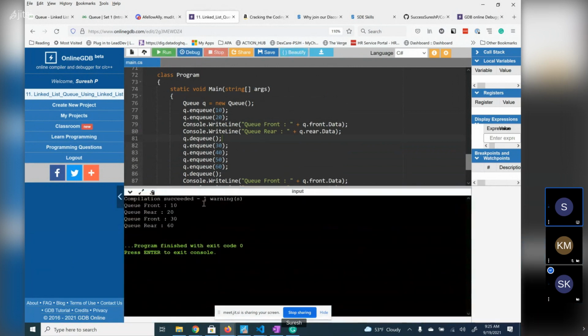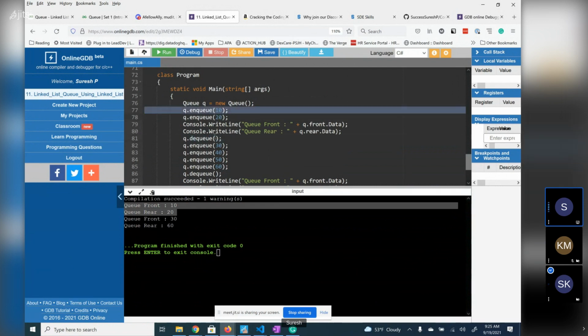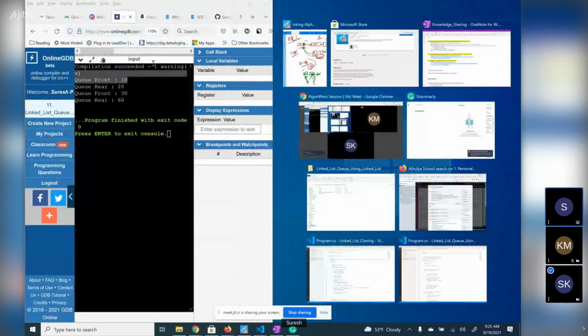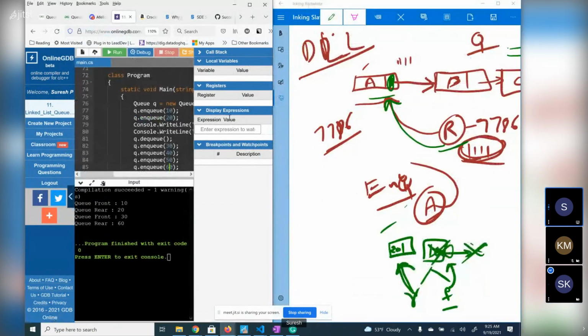So now let's see. We inserted 10. We inserted 20, and the front is 10 and the rear is 20. Now we DQ'd one time. Okay, we DQ'd one time, 10 removed, and we enqueued 30, 40, 50, 60. Okay, let me do this in a diagram. Looks like there is a bug in the program. We need to look at that.